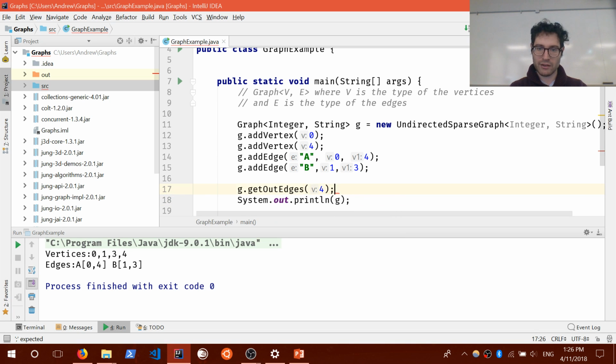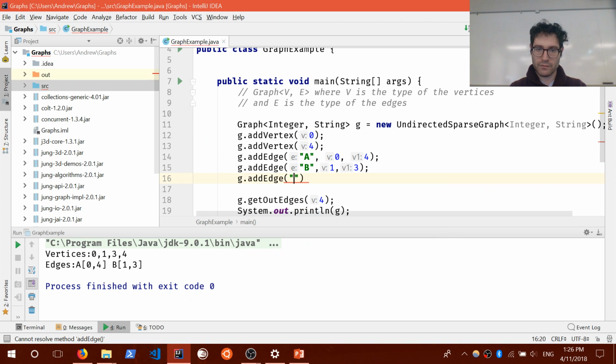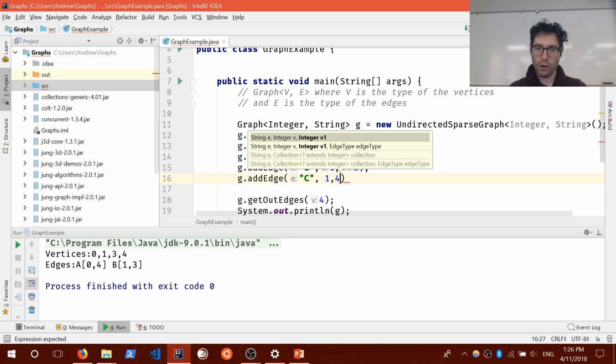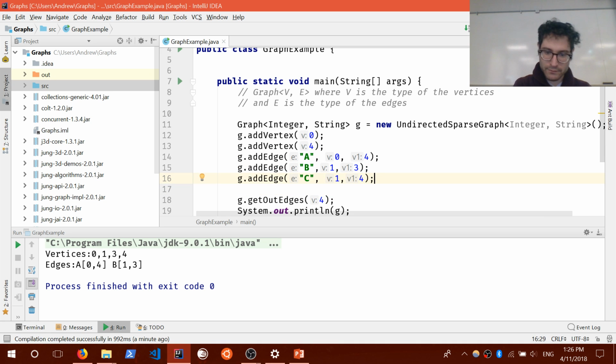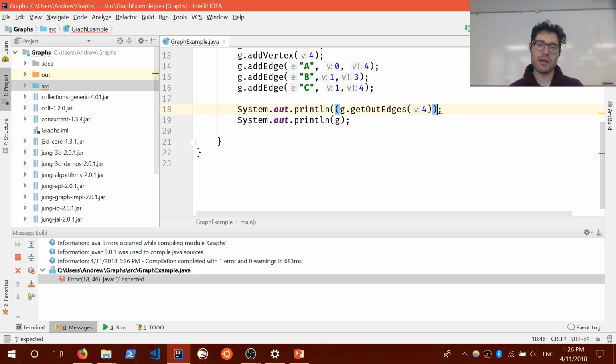So let's go ahead and connect to g dot add edge from, let's call it C, from 1 to 4. Okay. So now I'm going to print out the out edges of 4. That means the edges that go out from 4. It's also the same in an undirected graph. It's the same as the things that go into 4.